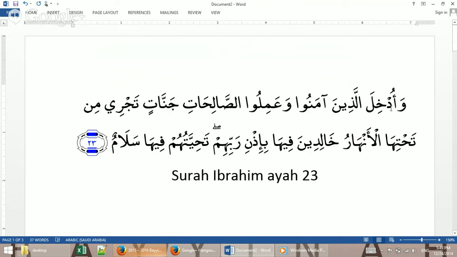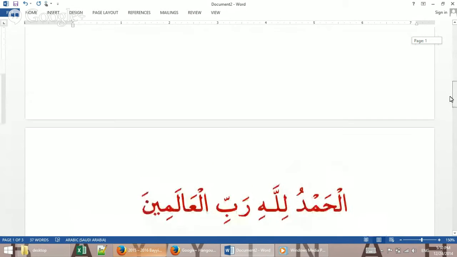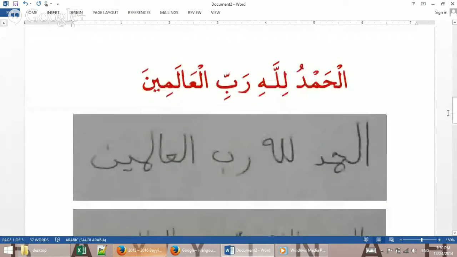So we'll say, wa udkhila alladhina amanu. As you can see, we'll break it up for you. The other thing we might ask you to do is to write something down from memory, like Surah Al-Fatiha. So here's Surah Al-Fatiha from the Mus'haf. It says, Alhamdulillahi Rabbil Alameen.